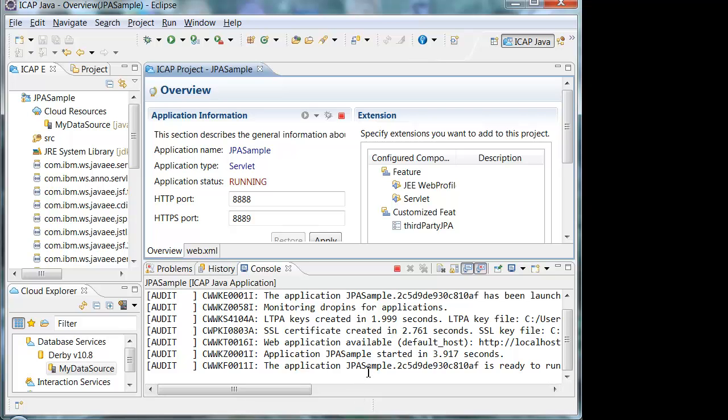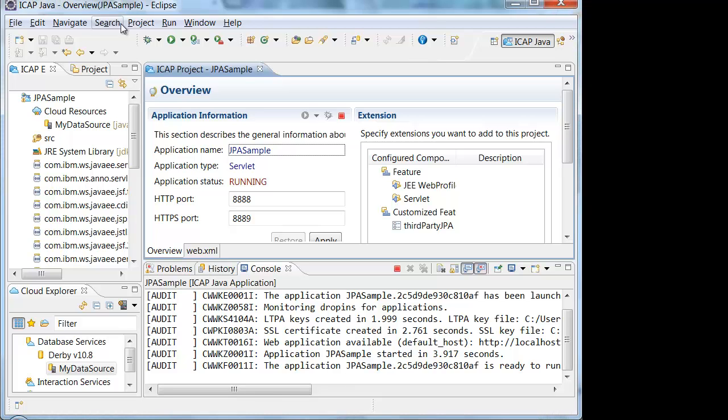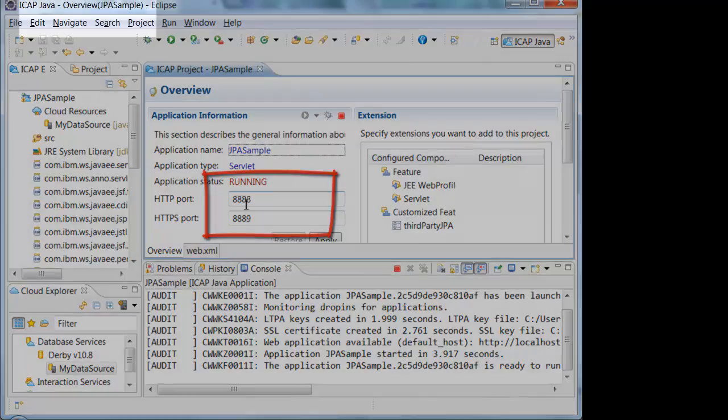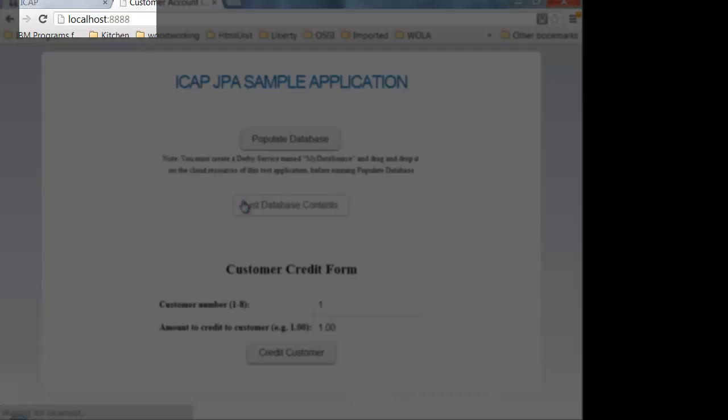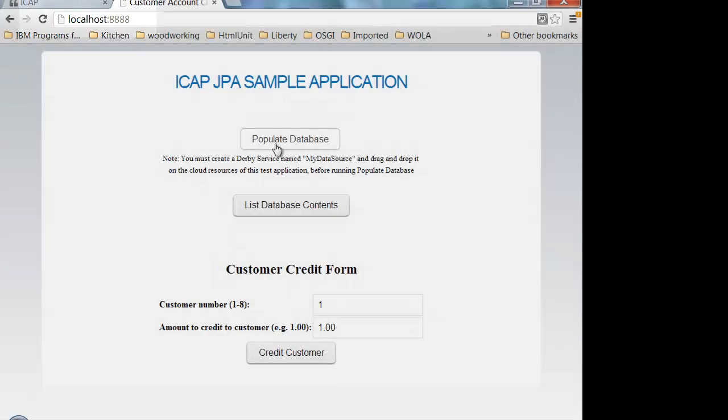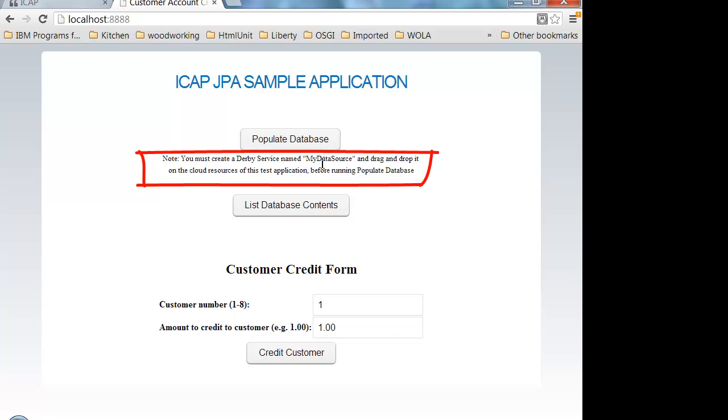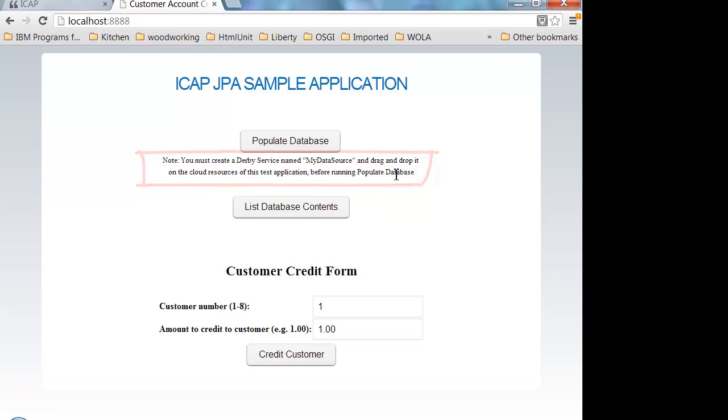Okay, we get the message that our JPA sample app is ready to run. And also notice that it's running on HTTP port 8888. We'll do a populate database. Note that it says that you need to have a shared Derby service with the name of my data source.